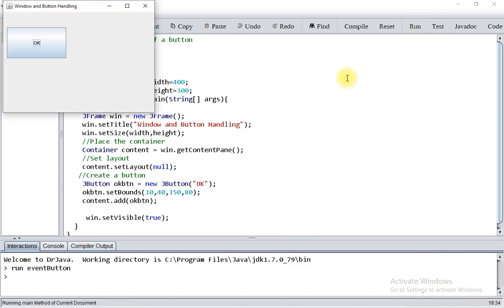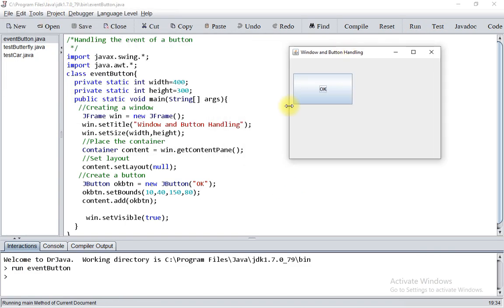So let's run it. You see, the 10 is from this position to this is the 10. 40 from the top here to this position is the 40. So if you increase the 10, you are going to move it in this direction. The 40, if you increase the Y, you are going to move it downward like this. 150 from this to this is 150, and then 80 from here to here is 80.